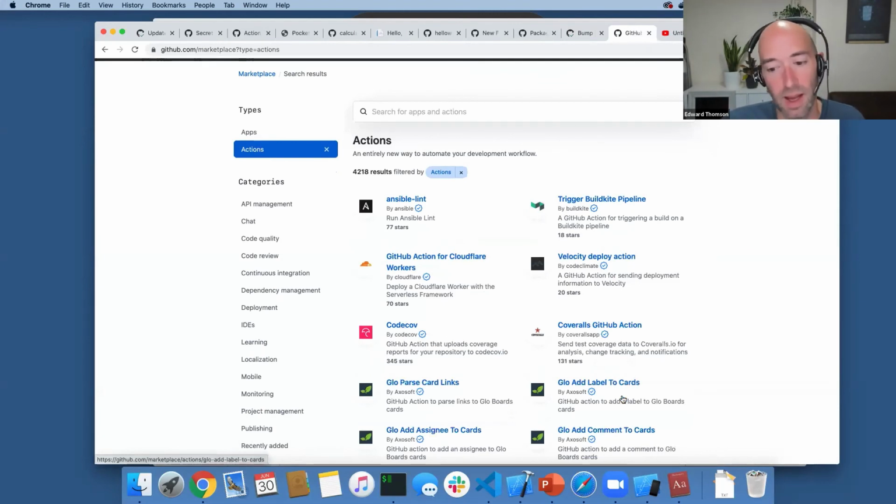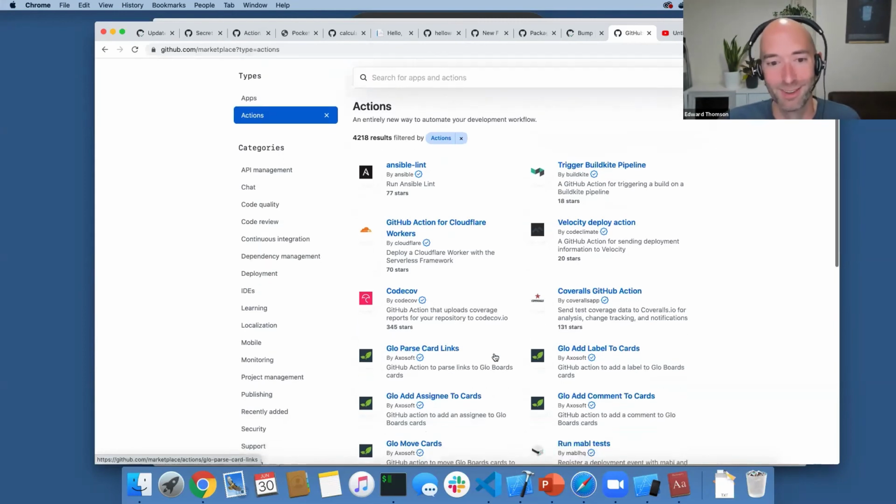Same with Coveralls. Axosoft has some tools that integrate with GitKraken Glo Boards. So you could, when a new issue is created, really easily add it to a Glo Board, move it around, that sort of thing. And so there are many, many actions, both around CI/CD, and you can find those in these tabs, but also just to do general things within GitHub Actions. Because again, Actions isn't just CI/CD. The goal is to enable workflows in your repository, to automate common tasks in your repository.